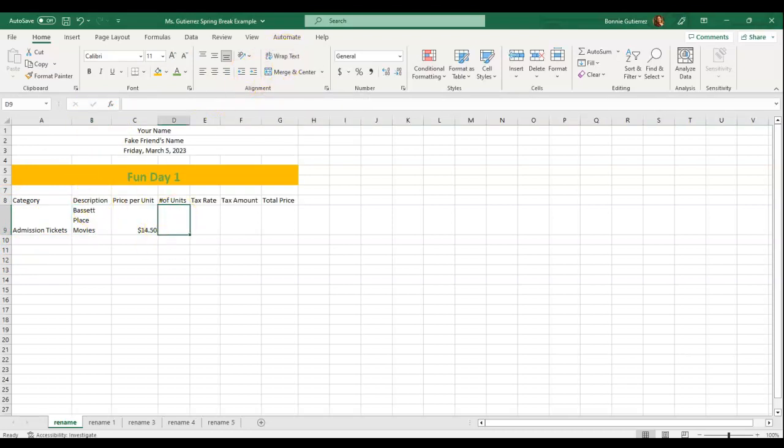Number of units, it is for me and my friends, so 2. Tax rate, the tax rate here in El Paso is 8.25%. Okay, that is a tax rate.